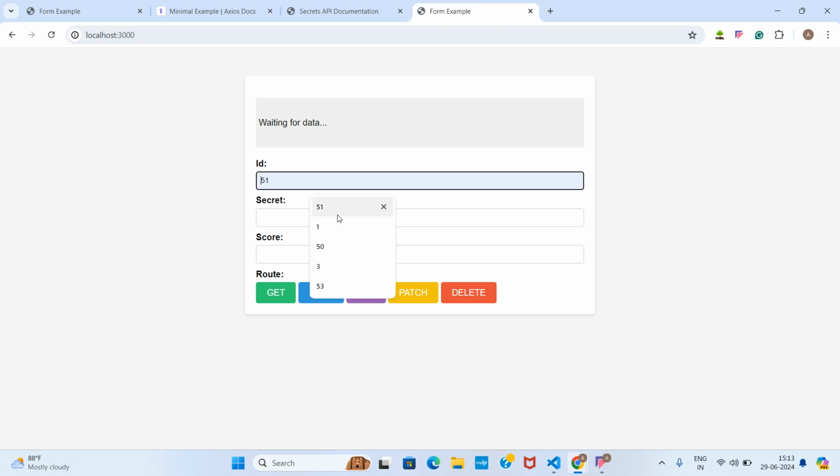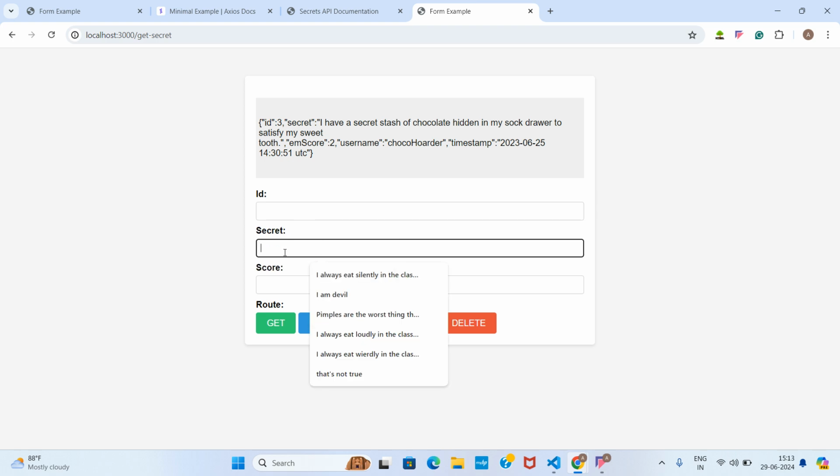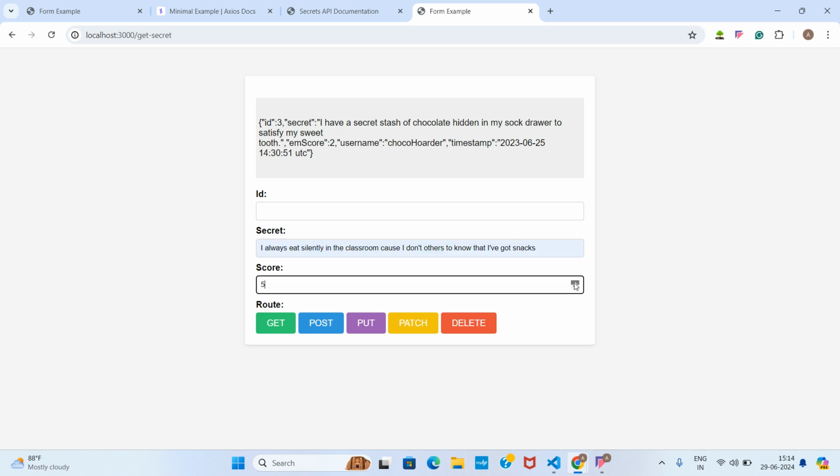First things first, I'm going to pass 3 and get the secret with that ID number. Here you go. The secret with ID number 3 is: I have a secret stash of chocolate hidden in my sock drawer to satisfy my sweet tooth. Okay, we've been all there, and we want to post. I am a table. I always eat silently in the classroom. Okay, this isn't good. Okay, not bad. I'm going to give a score to this one of 6. Uh, I give it 11, and I'm going to post it.